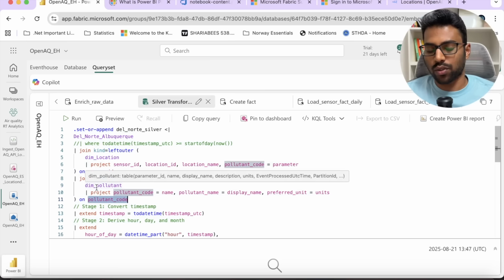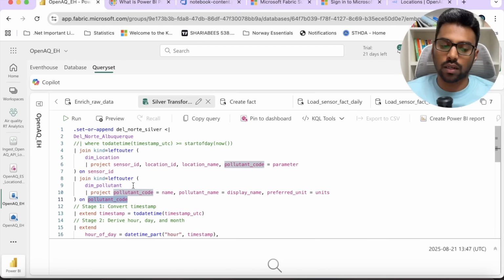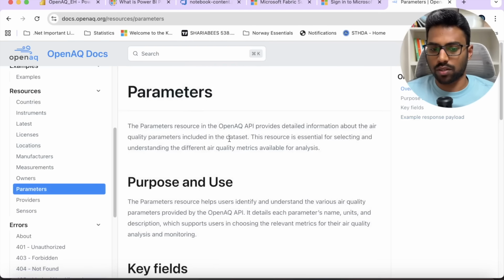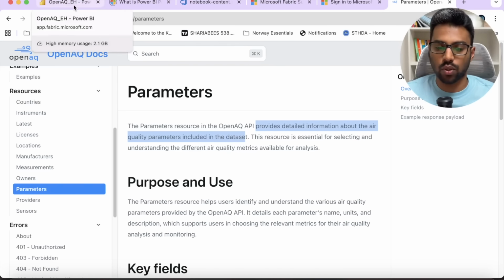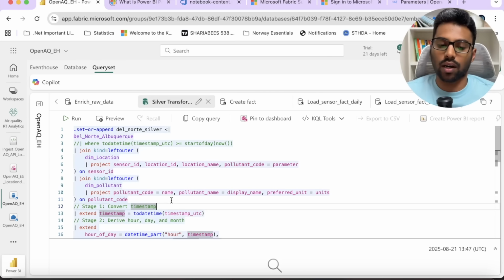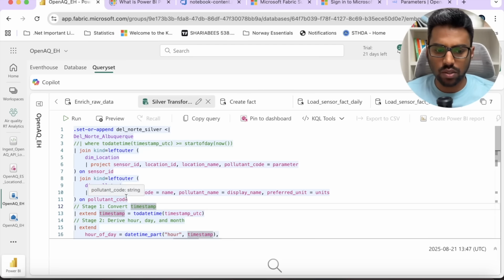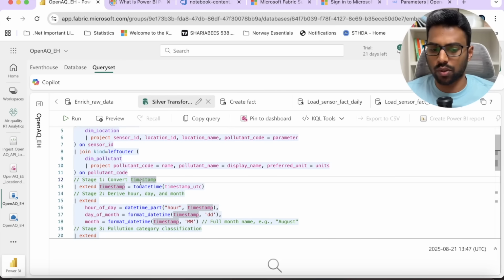I haven't shown the respective API, but feel free to explore different resource APIs. As I mentioned, you have a parameters API that will help you gain access to detailed information about the pollutant itself. I'll leave it up to you to explore all of the available APIs so that you can build your own solution. I'm providing the head start, or jump start, for you to get started. That's how we are performing the joins to two different dimensions.